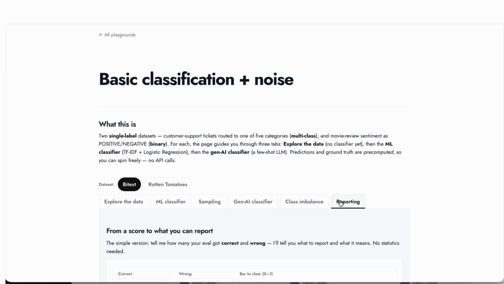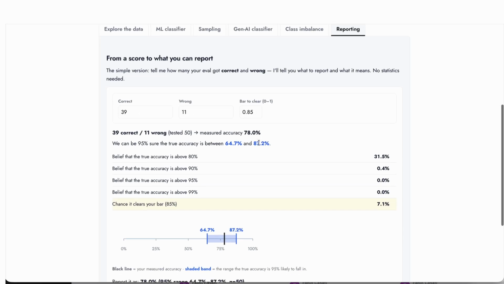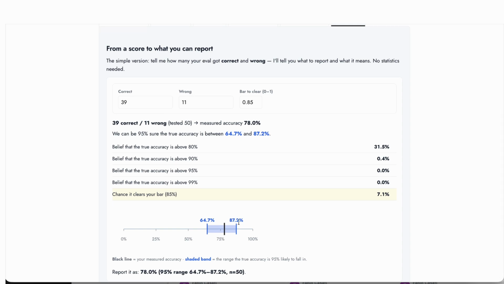If you go to the section of our playground that is called reporting, you can see how we can report about our system. In this simple form, we write down the number of correct predictions that our model makes and the number of wrong predictions. At the bottom, you can see a band, a credibility interval, essentially the interval where we believe the true accuracy is going to be. And as you see above, we can also see other statements that we can make based on this sample, like what's our belief that our accuracy is going to be greater than a certain percentage.